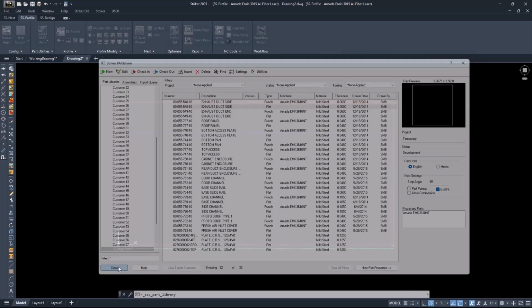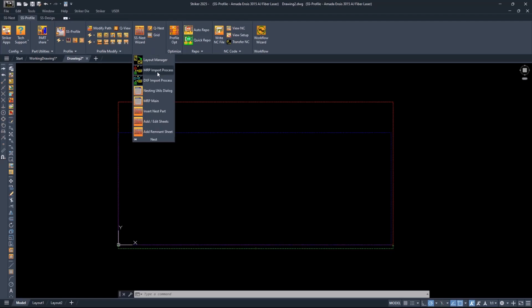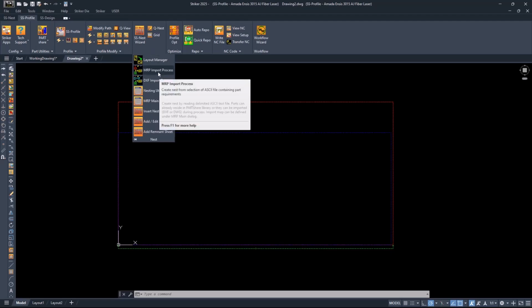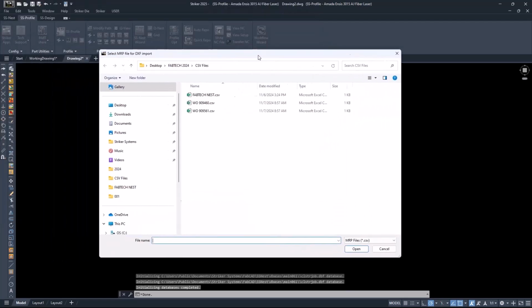Now, there's also more automated methods of using the nesting software than what I showed in the punching demonstration. I'm going to come over here, go to Nest, and grab this MRP import process. We call it MRP import process because, kind of old school, but I'm going to import a file that would be typical of what would be exported from the scheduling module of your ERP or MRP software. But in reality, it's just a CSV file.